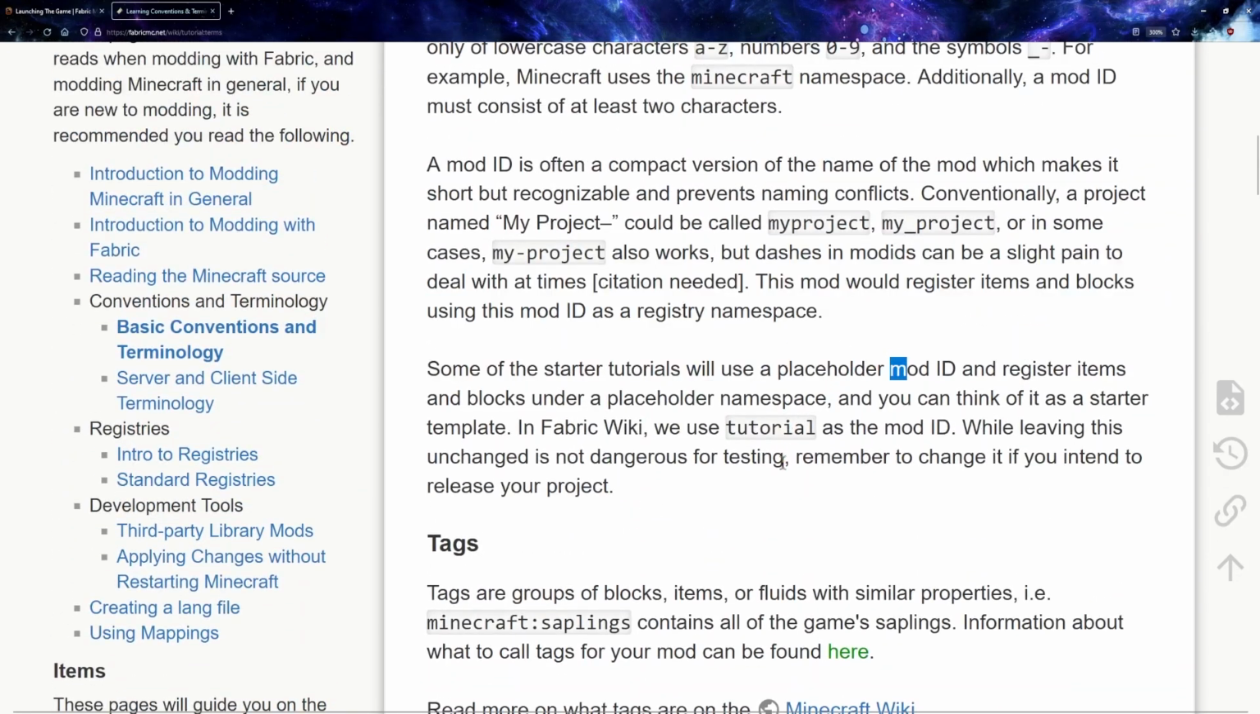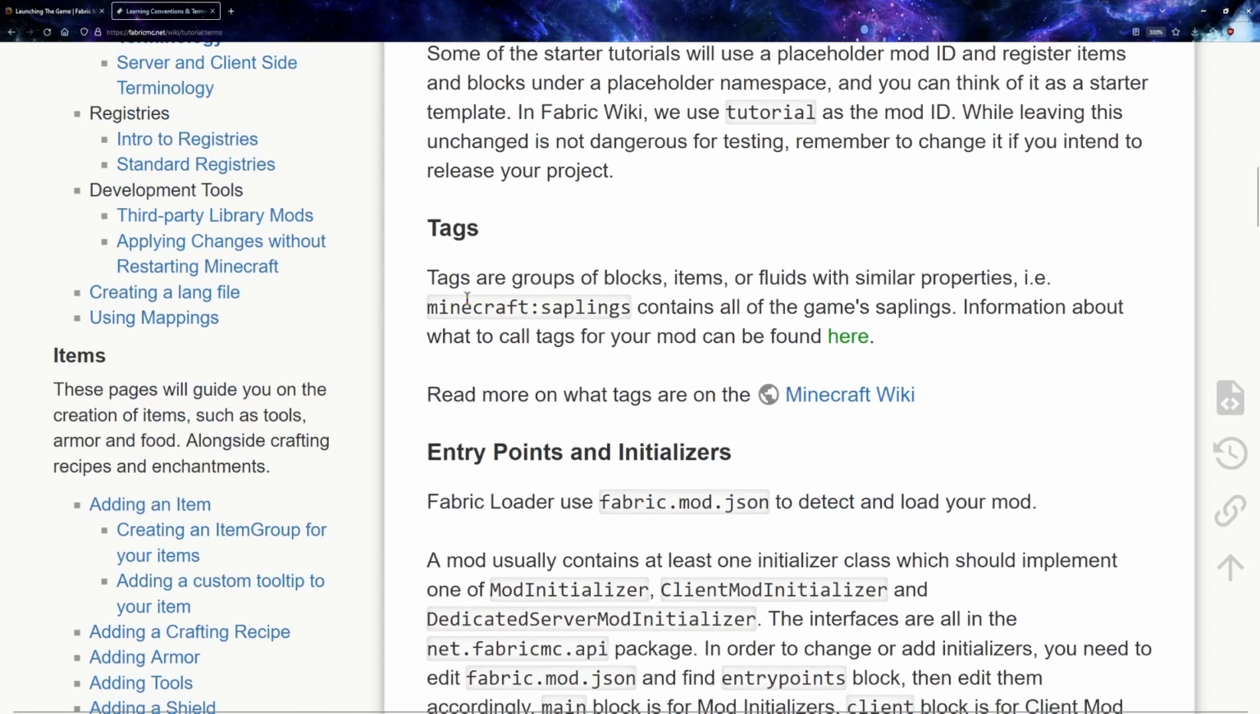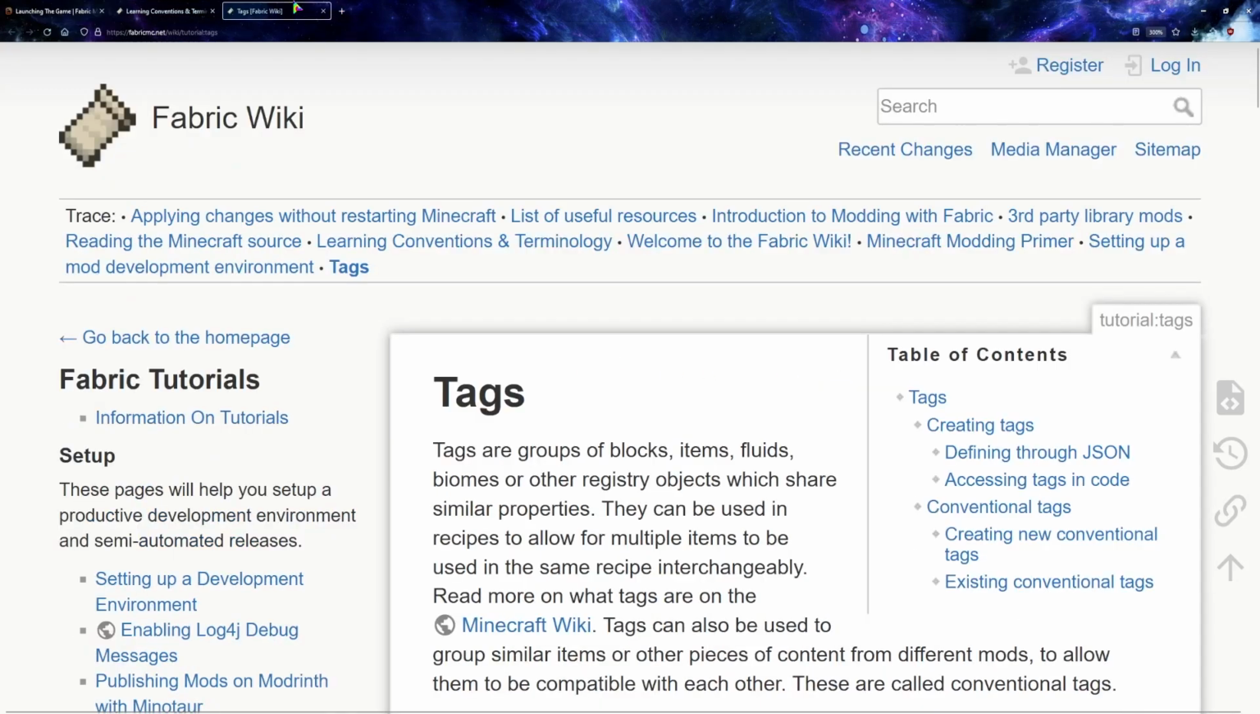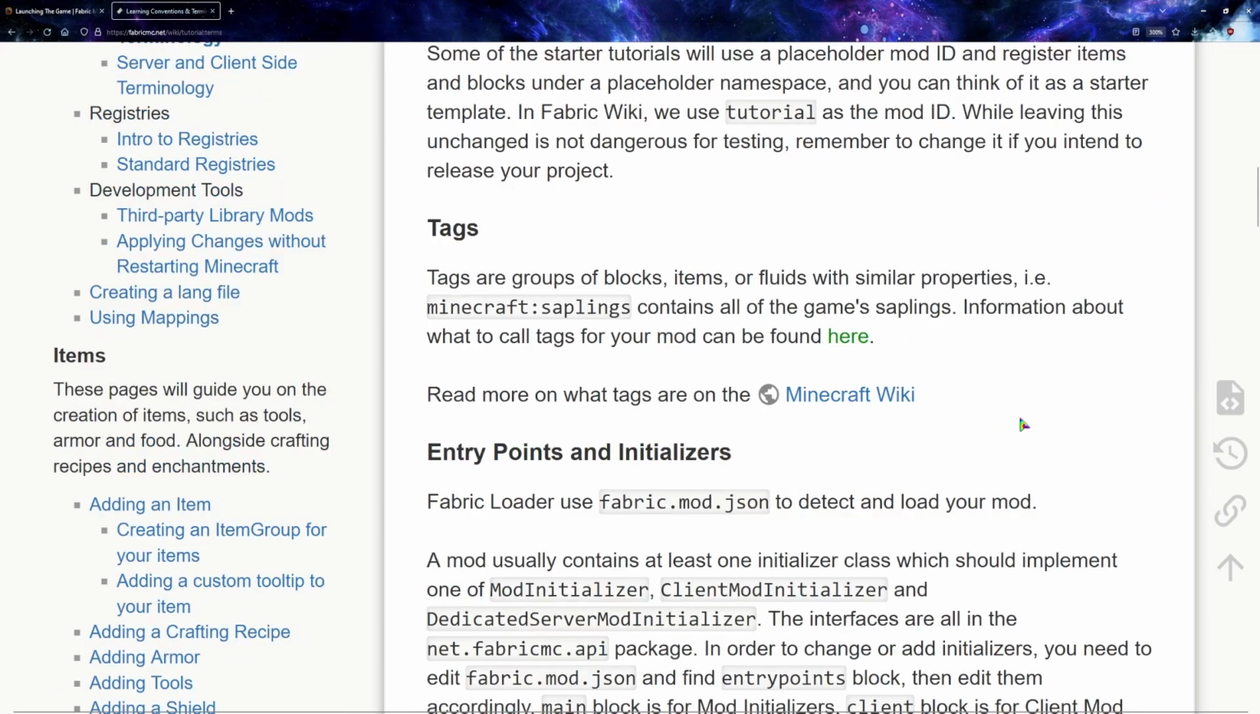Mod ID, okay. Use a placeholder mod ID and register items and blocks under a placeholder namespace, and you can think of it as a starter template. The public wiki with tutorial as the mod ID, while leaving this unchanged is not dangerous for testing. Remember to change it if you intend to release your project. Tags. Tags are groups of blocks, items, or fluids with similar properties, i.e. Minecraft saplings contains all of the game's saplings. Information about what to call tags for your mod can be found here. Okay. Read more on what tags are on the Minecraft wiki.